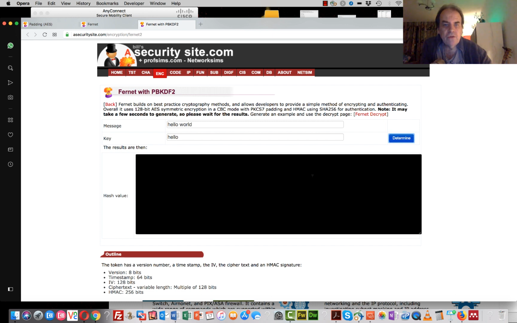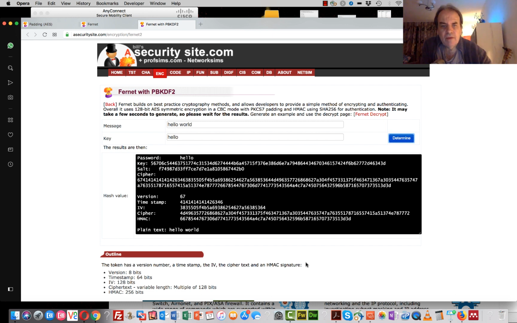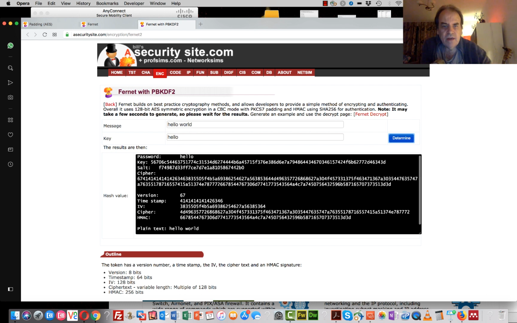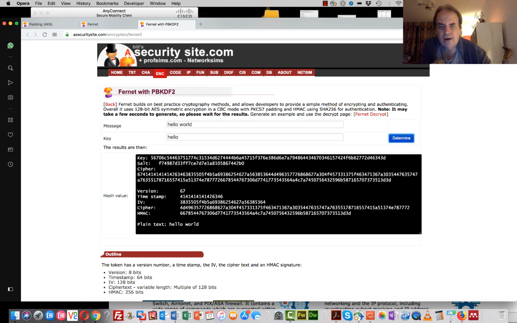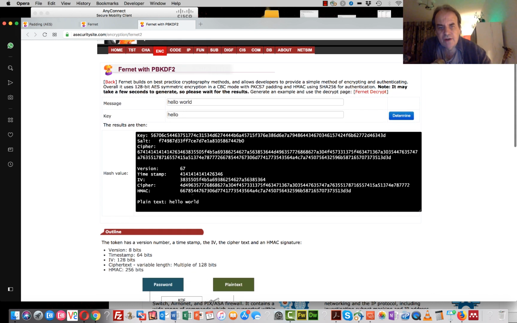Okay, so we run it again. Probably be a little bit slower this time, but now we have a key and a salt value to be able to create our hashed key that we're going to use. There's a cipher. We can see that we get our message back again.